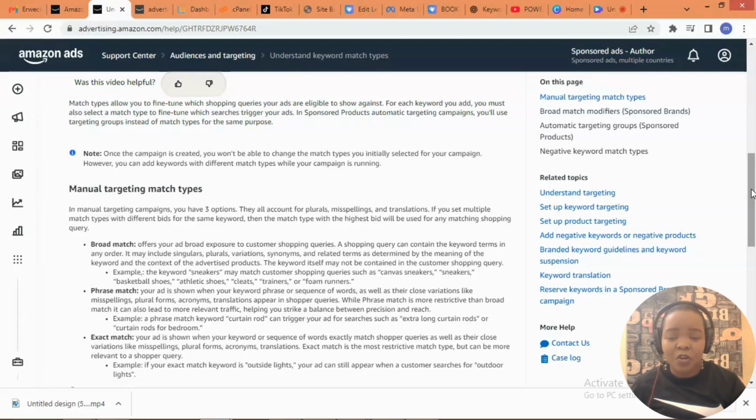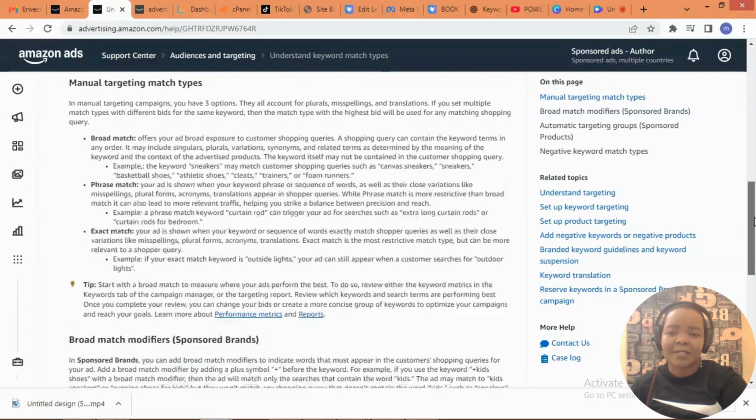Exact match. Your ad is shown when your keyword or sequence of words exactly matches shoppers' queries as well as their close variations like misspellings, plural forms, acronyms, and translations. Exact match is the most restricted match type but can be more relevant to a shopper's query. For example, if your exact match keyword is outdoor lights, your ad can still appear when a customer searches for outdoor lights.